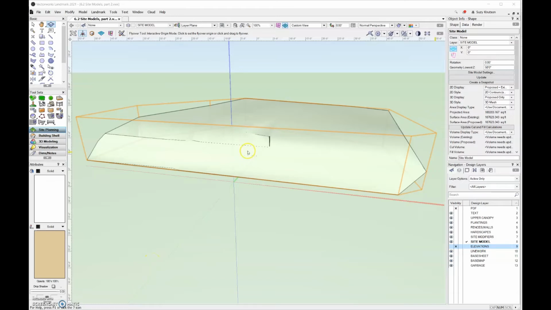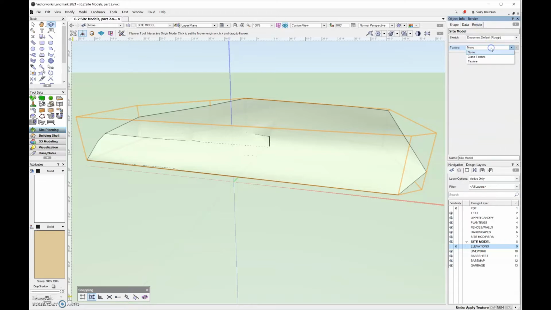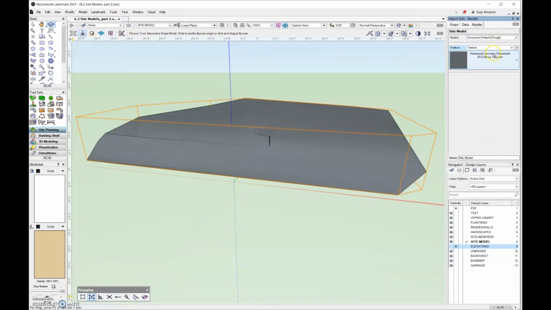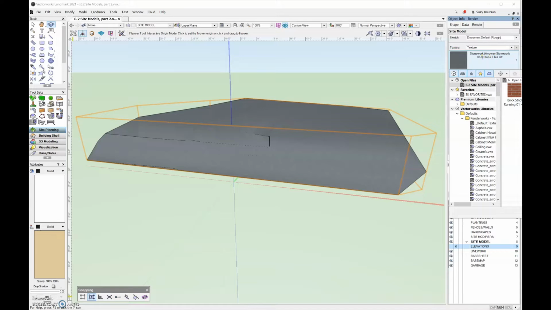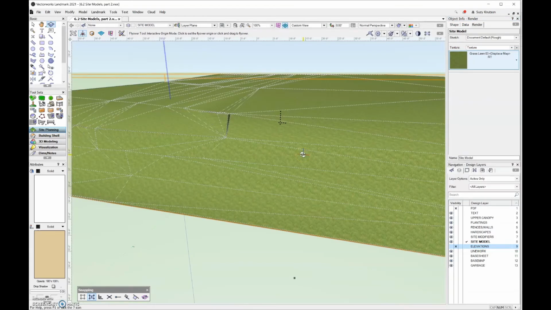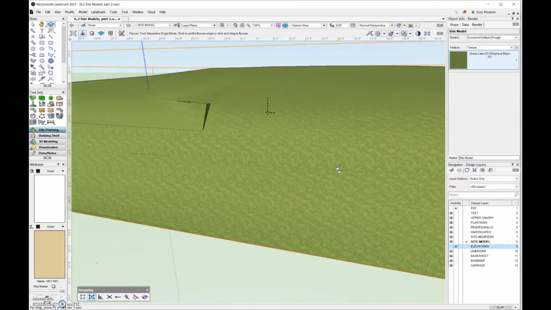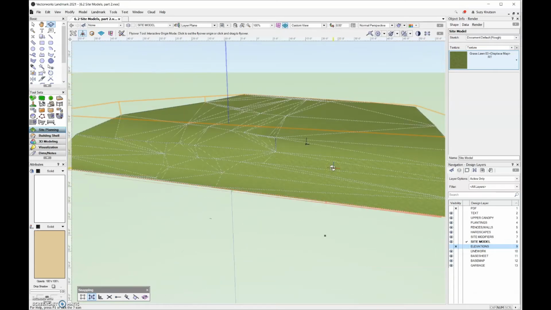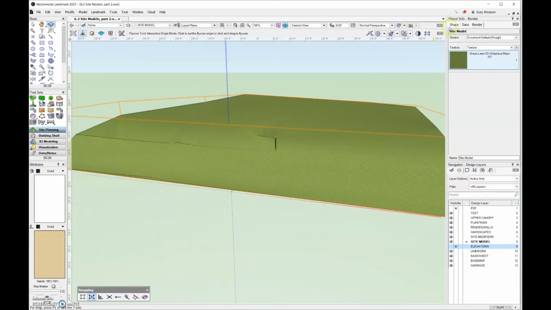Another option that you have for your site model is we can actually add a 3D texture to this. So with the site model selected, I can come over here in the Object Info palette and click on the Render tab. And then I can select a specific texture that I'd like to see. In this case, let's go ahead and look for grass. And so you can see right there that I can add a grass texture to my site model if I prefer that over a solid color.